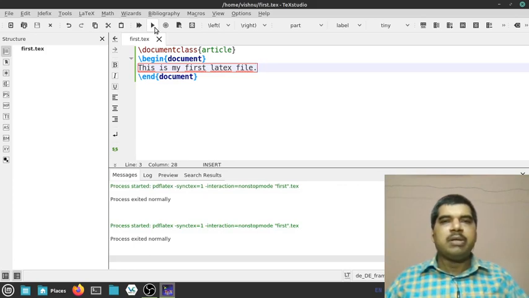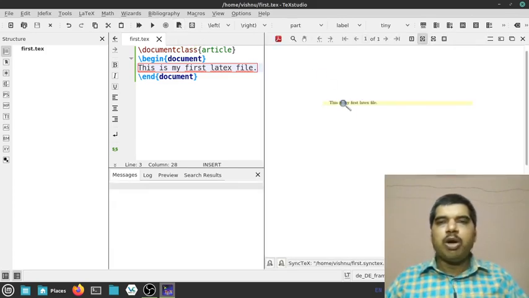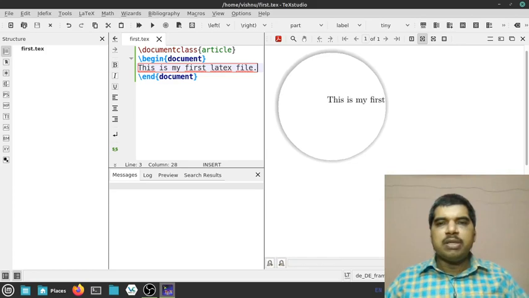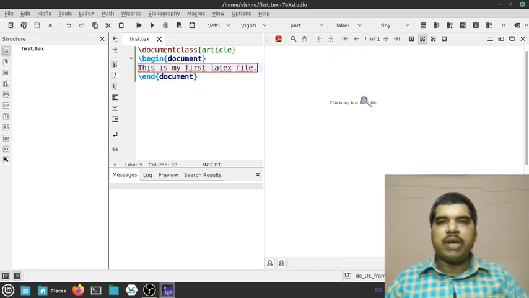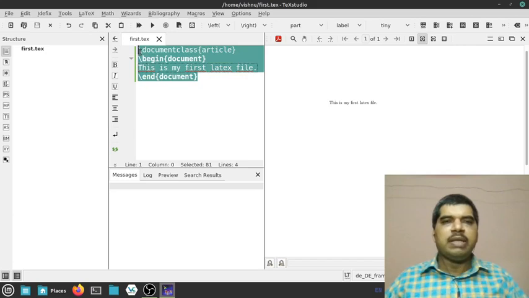I clicked on the button. To see the output, now here there is a view button available. I'm clicking on that view button and the output is here. You may see this is my first LaTeX file. Now if I want to see this output, it is coming just to the right of the source file or the text file that I typed.